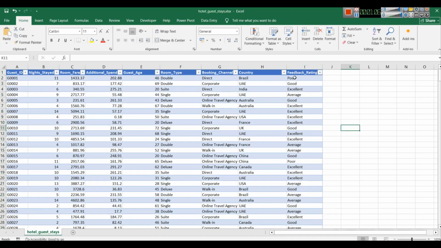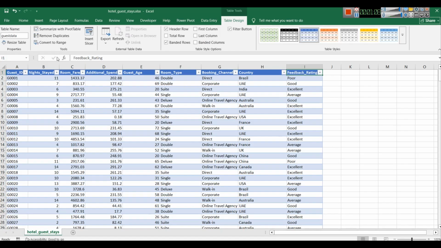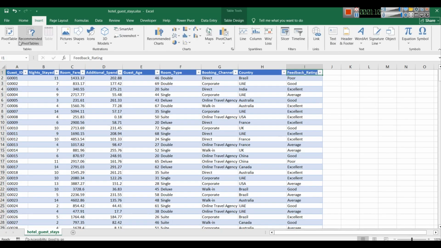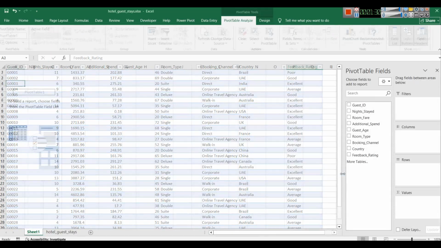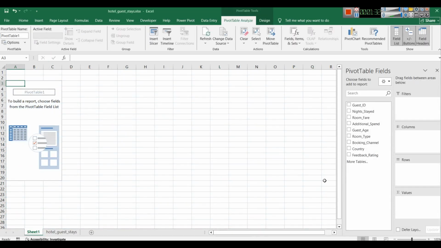Now we can click on our table somewhere and go to Insert, PivotTable, From Table or Range. The table name that we created, guest data, will appear here, and it is asking to choose where you want your pivot tables to be placed. I'm saying we want it in a new worksheet. So we will put it in the new worksheet. Here you can see we have a pivot table.